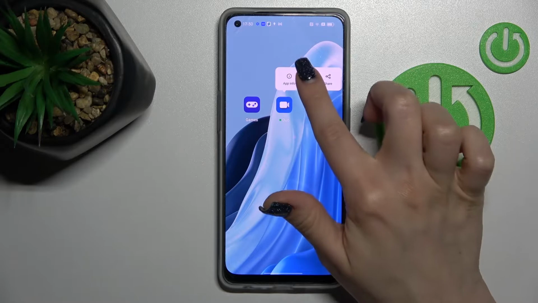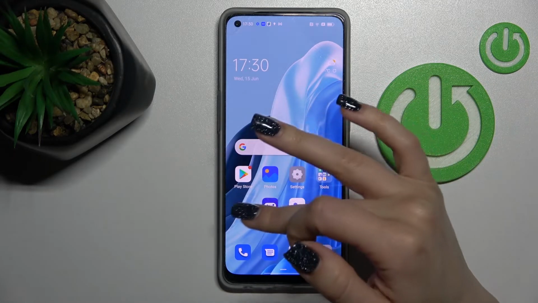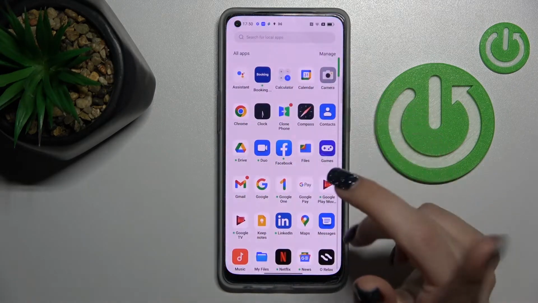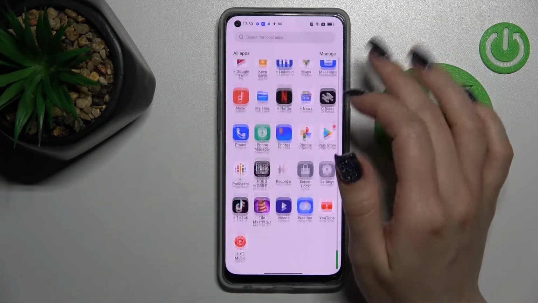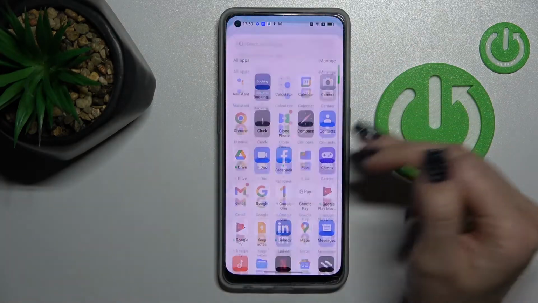Just hold it and click here to remove icon, but don't worry, you will remove this app only from the folder, but you will stay with this application here into the apps menu.